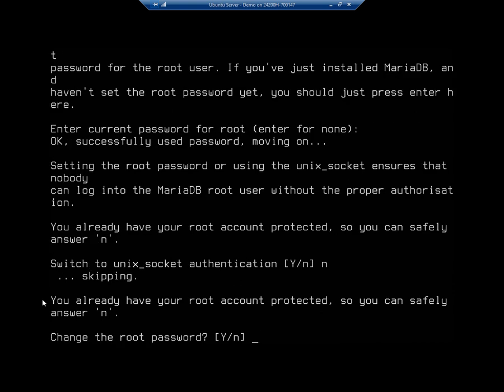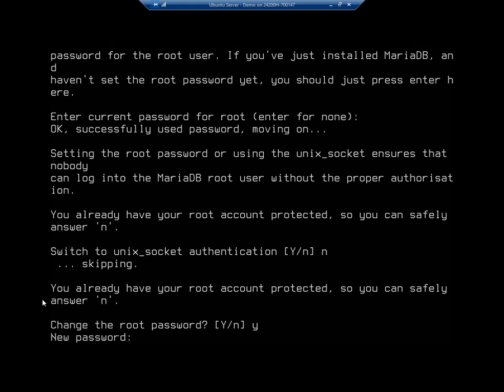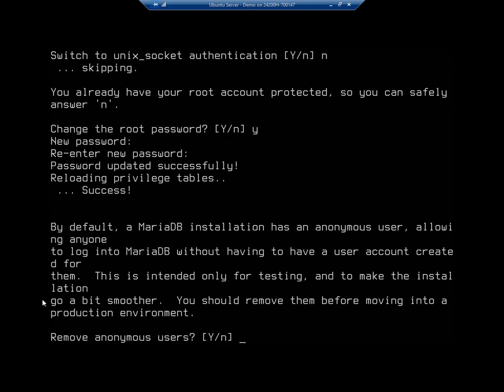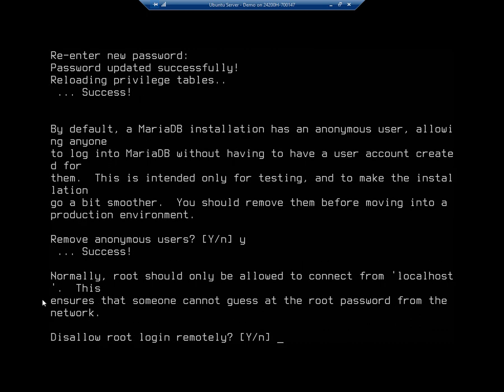All right, do I want to change my root password? This is where I can set my root password for the server. So I'm going to go ahead and put in my little default demo password. Now, by default, MariaDB has an anonymous user, allowing anyone to log into it without having a user account. This is something set up for testing, so in real life, we'd want to make that go away. So yes, we want to remove anonymous users.